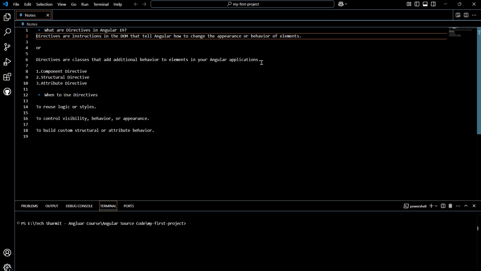Now the next question is, how many types of directives do we have? Although directives are multiple, right? But we have categorized them into three forms. What are the three categories? First is component directive, second is structural directive, third is attribute directive. Now one by one, let's understand all these three.